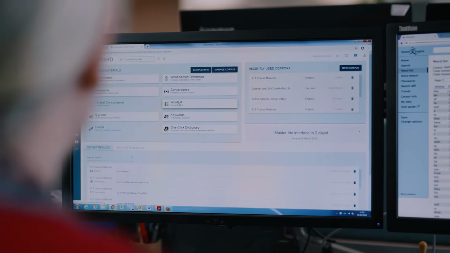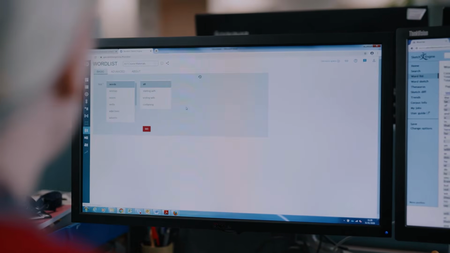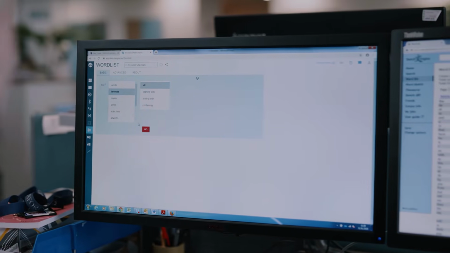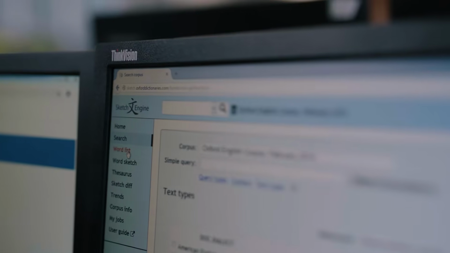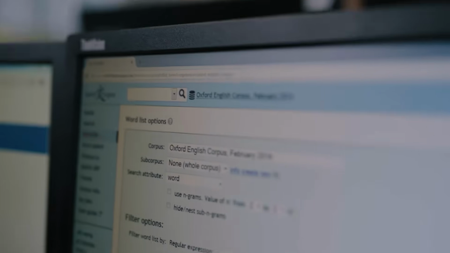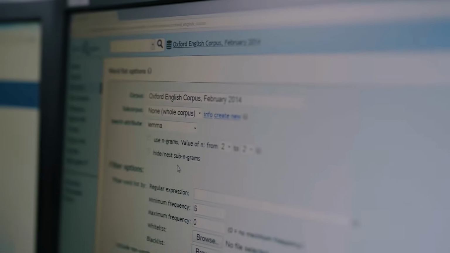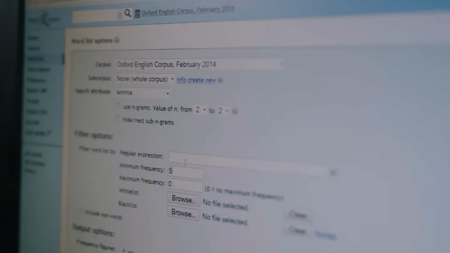How we selected the words was based on corpus data. Experts agree that the most important criterion for judging how useful a word is how frequently it is used, and we can find out the frequency of different words using corpora. So this is our main corpus, the Oxford English Corpus, or OEC. It's 2 billion words of British and American English.